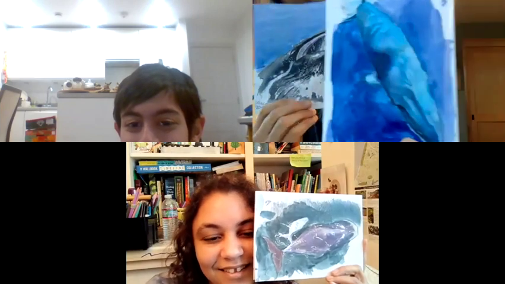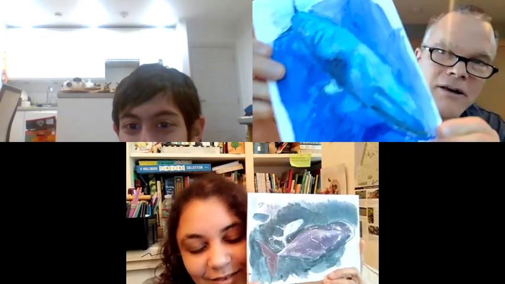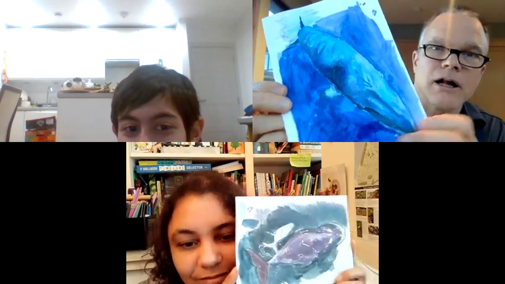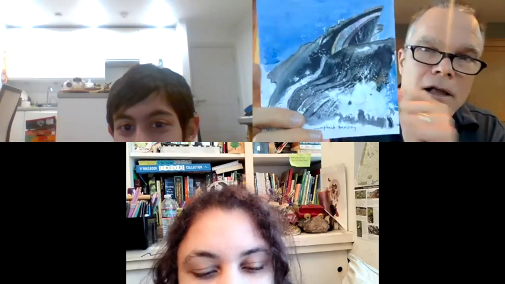Check that out. So this deep water view of the minke here, kind of coming in and just dropping down. Look at the foreshortening on the body, the way the watercolors are just playing with each other. And then over here, look at the value range and the lights and the darks.